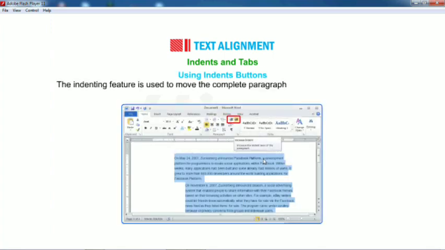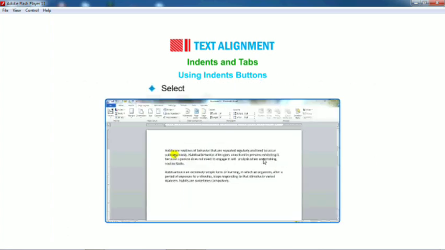Text alignment, indents and tabs using the indent buttons. The indenting feature is used to move the complete paragraph or the first line to a specific number of places between the left or right margins. A well-indented document always catches the reader's attention as it looks organized and structured.